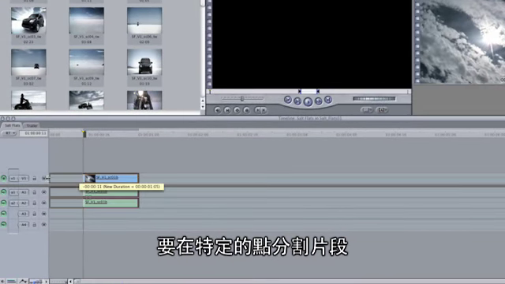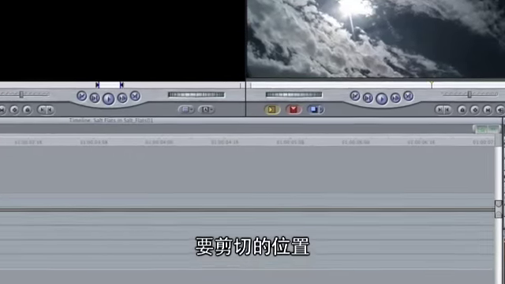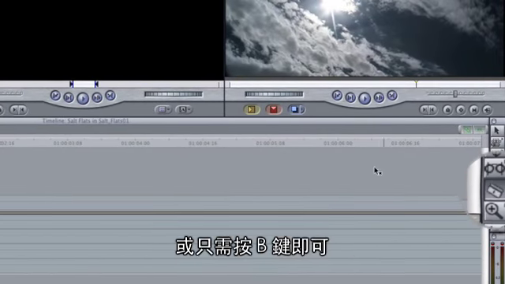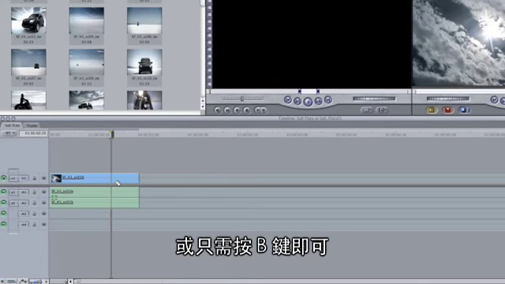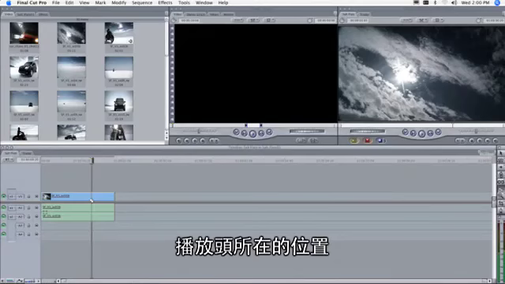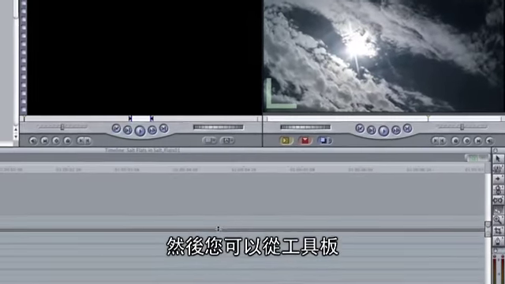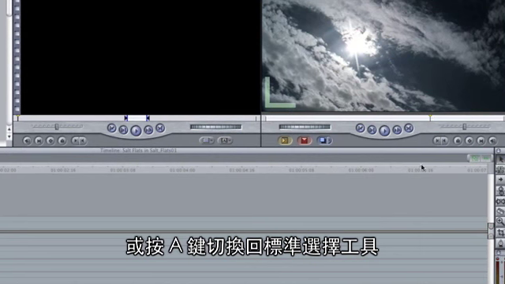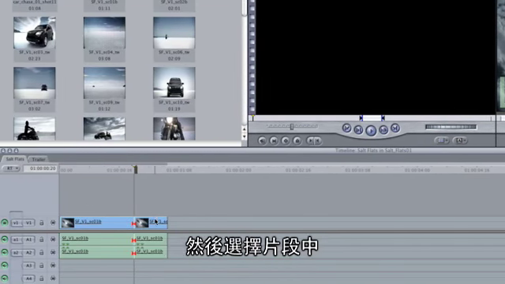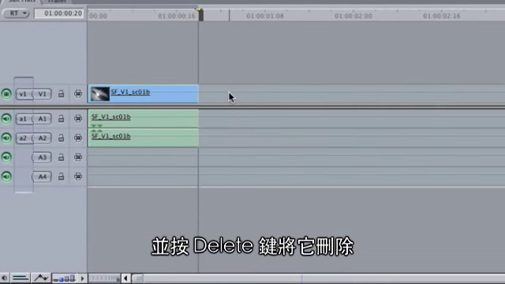To split a clip at a specific point, drag the playhead to the place you want to make the cut. Select the razor blade tool from the tool palette or simply press the B key. If snapping is turned on, the razor blade will lock to the position of the playhead. Click down to make the cut. You can then switch back to the standard selection tool, either from the tool palette or by pressing the A key. Then select an unwanted portion of the clip and press the delete key to remove it.